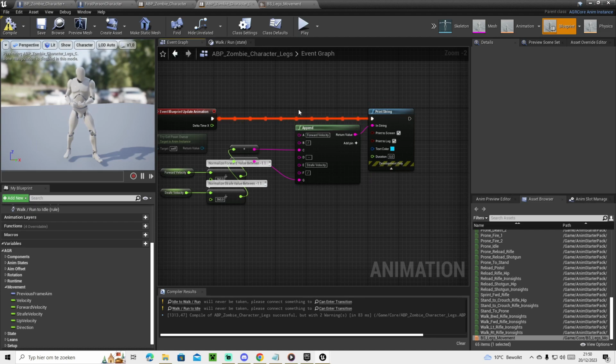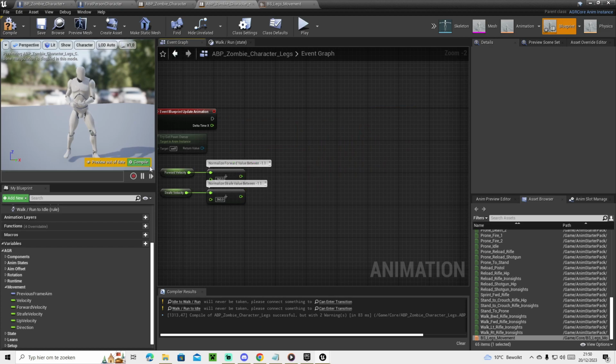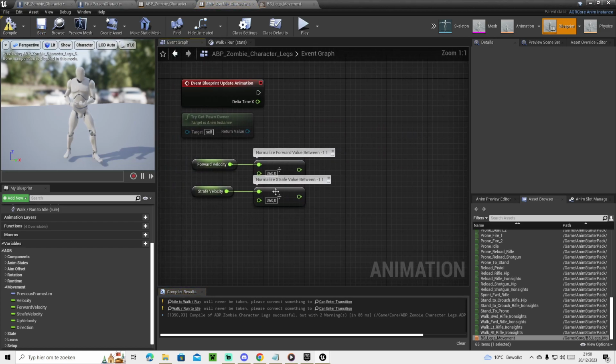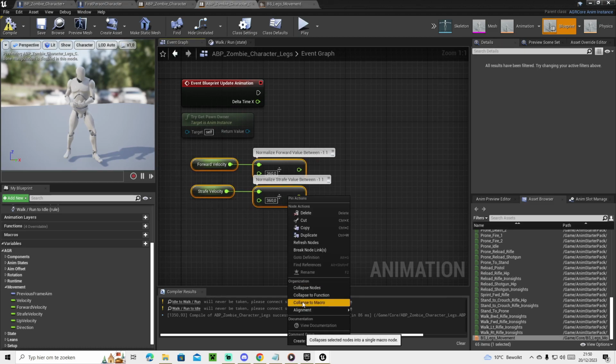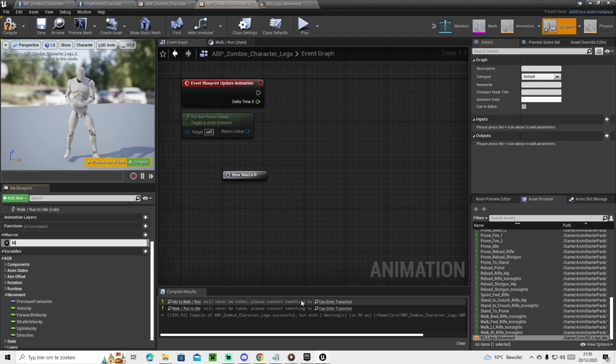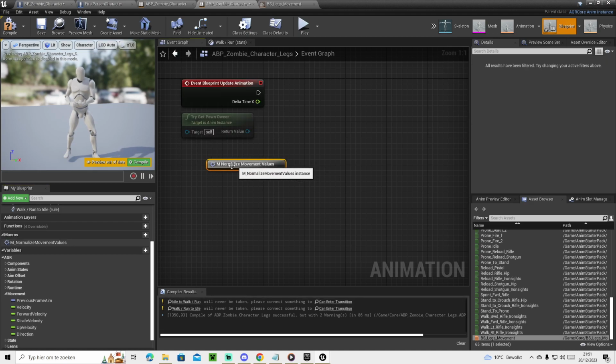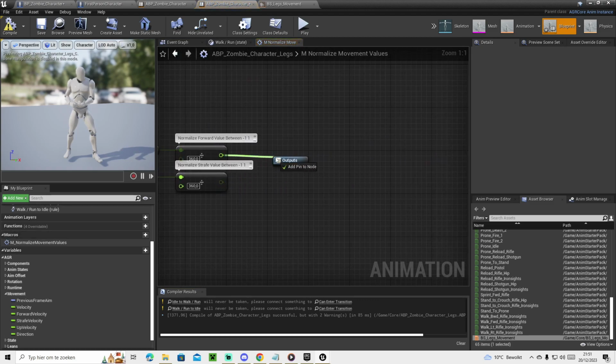We're actually going to continue now. So we're going to delete this print string and this append, like so. And now to keep this clean, what I'm going to do is grab both of them and collapse to macro, because we're going to be using it quite a bit. We're just going to say M for macro, and we're going to say normalize movement values, like so. And it's not going to be usable like this, so double click on it, and we're just going to be setting the outputs like this.